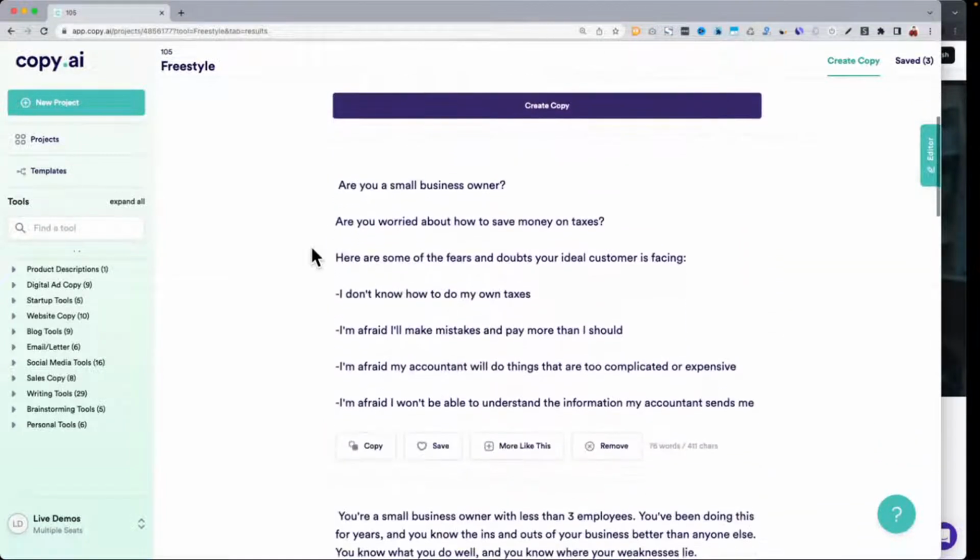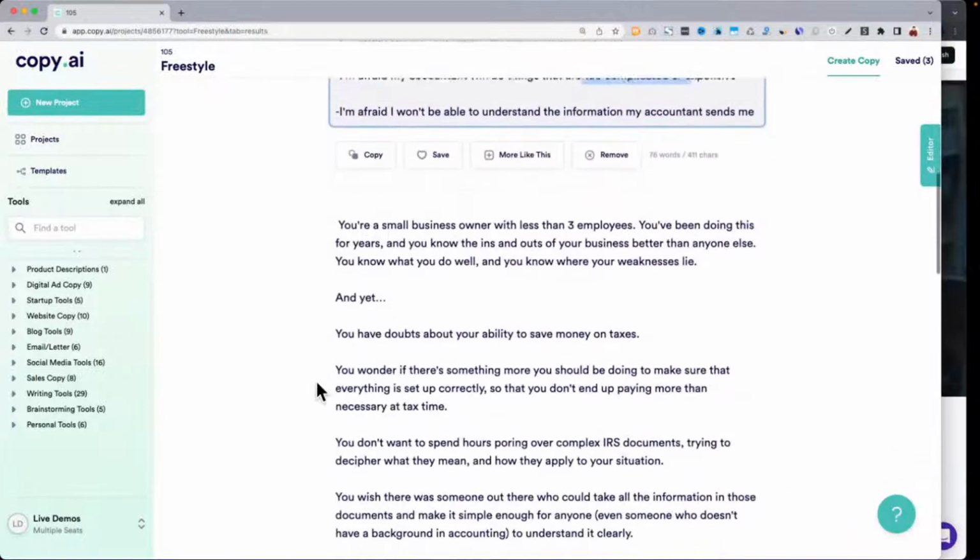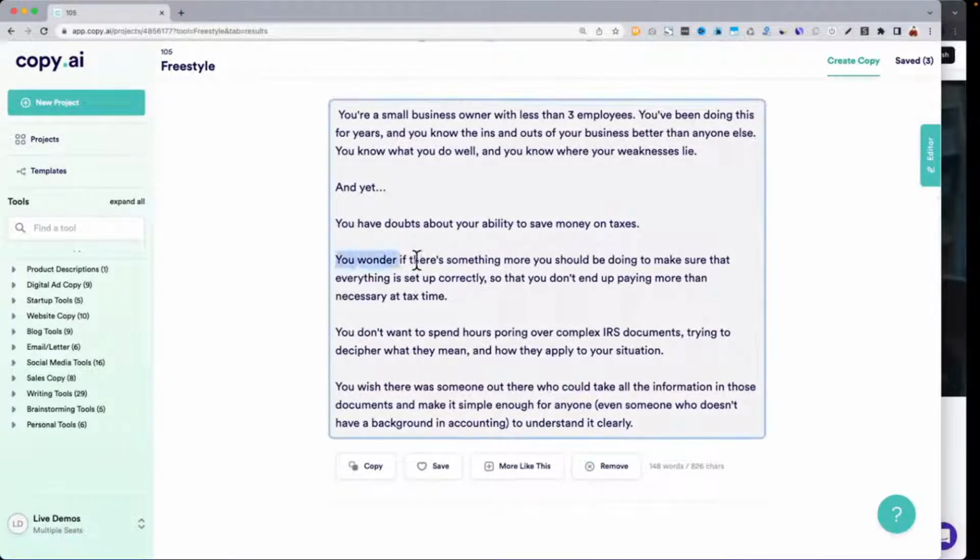It knows the concerns. How to do my taxes, I'm afraid I'll make mistakes and pay more than I should. I've been there myself. I'm afraid my accountant will do things that are too complicated. All right. Real deep fears and desires. You wonder if there's something more you should be doing to make sure that everything is set up correctly so that you don't end up paying more than necessary at tax time. You don't want to spend hours poring over complex IRS documents. Look how vivid that is, right?